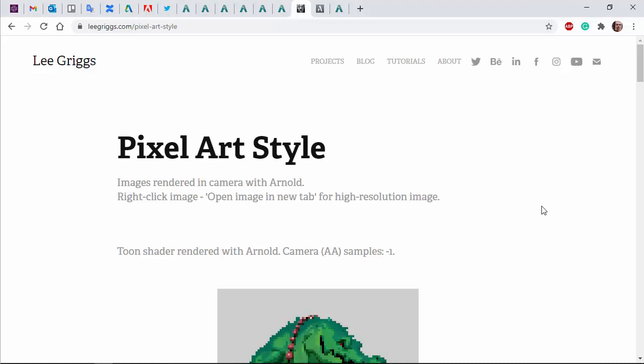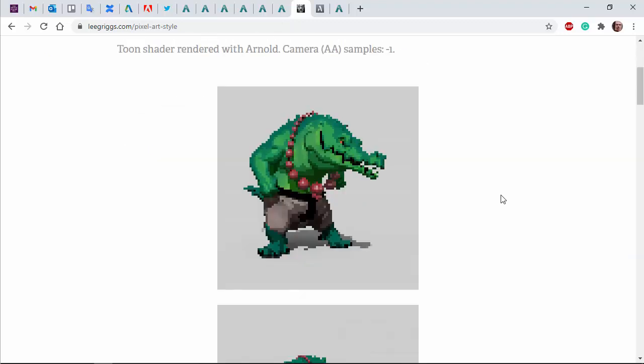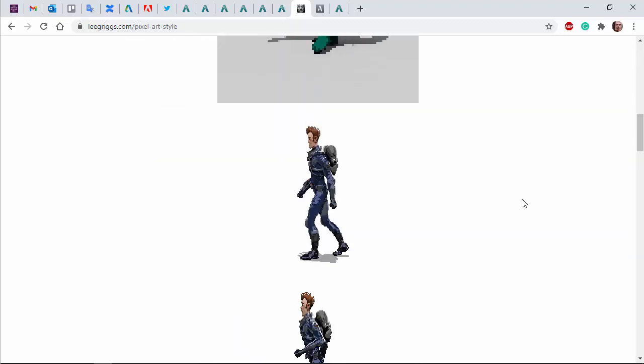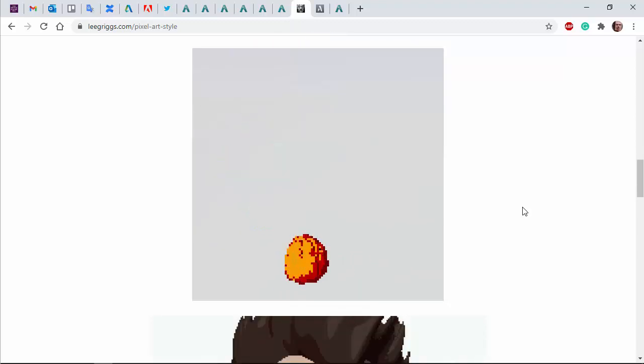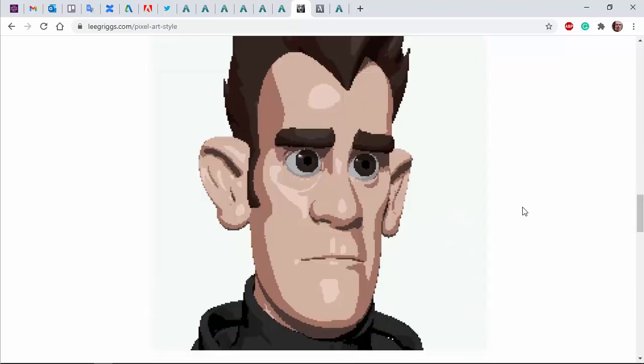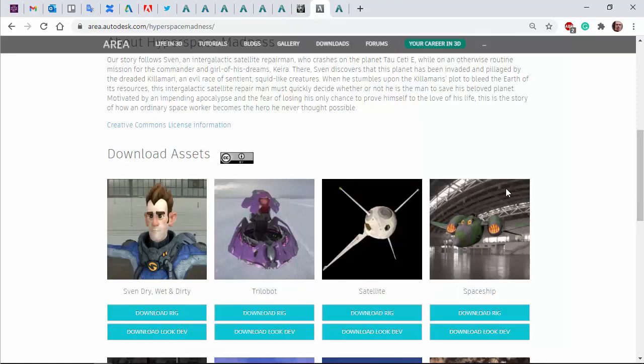I just want to go through this pixel art style using the Toon shader in Arnold to give you this 8-bit, 16-bit look to the render. We'll go through using Sven. You can download the Sven model from the Hyperspace Madness page on the Autodesk area website. I'll put a link in the description.